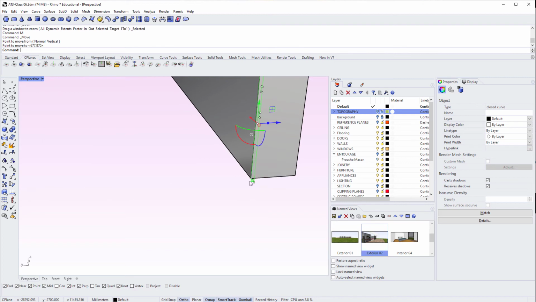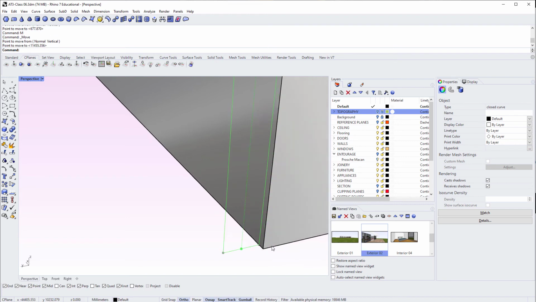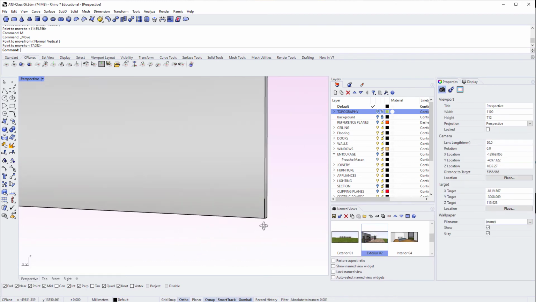Okay, so I'll go like this, and I'll rotate that, and then just move it to there. Make sure I get corner to corner. Okay, so we have something that looks like this at the moment.